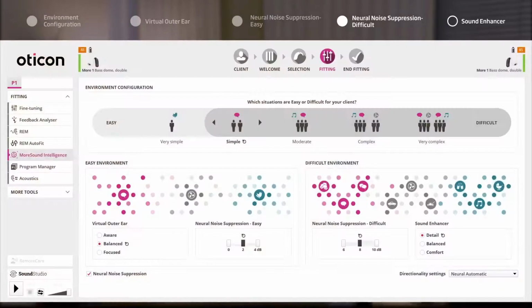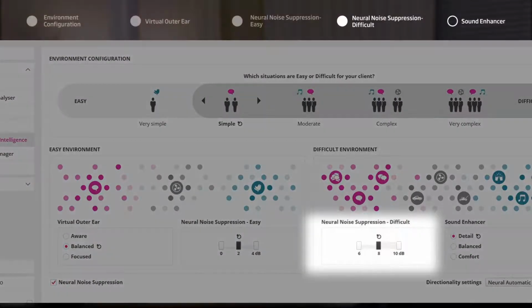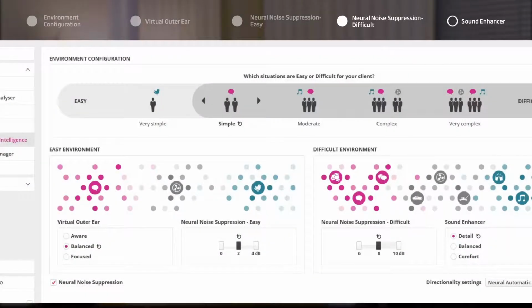Neural noise suppression for difficult has been set to 8 decibels. If the listening situation is deemed difficult, neural noise suppression will be applied by a maximum of 8 decibels.